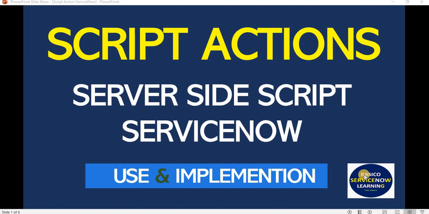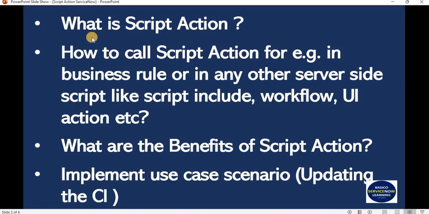So in today's video, we are going to talk about script actions in ServiceNow. Let's see what we are going to explore in this video. We are going to explore what is script action, how to call script action, for example, in business rule or in any other server-side script like script include, workflow, UI action, etc.